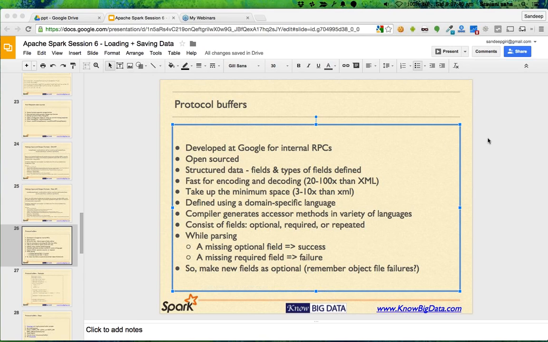So what Google realized was that when they were making their products public, almost all of their products were depending on protocol buffers. And unless they make the protocol buffers public, they won't be able to make other products public. Therefore, they decided to open source it.